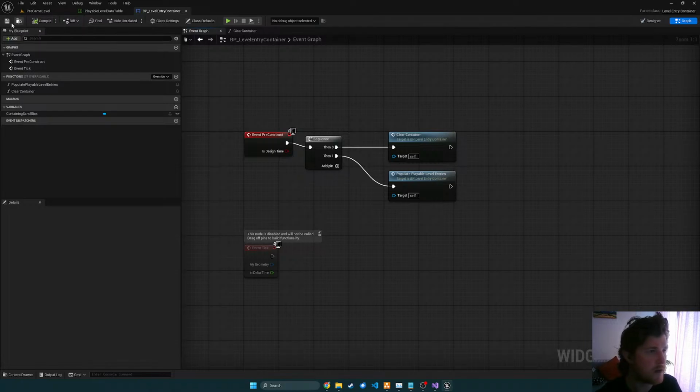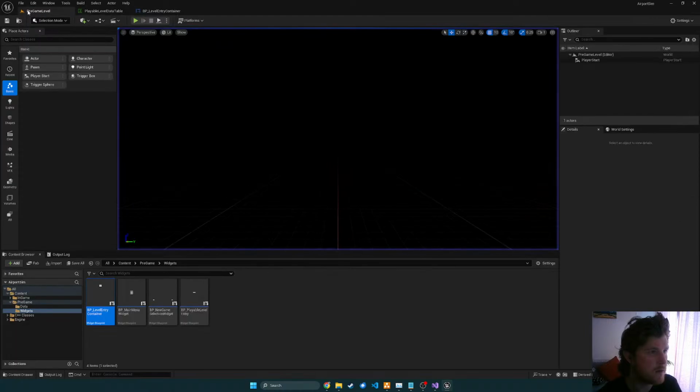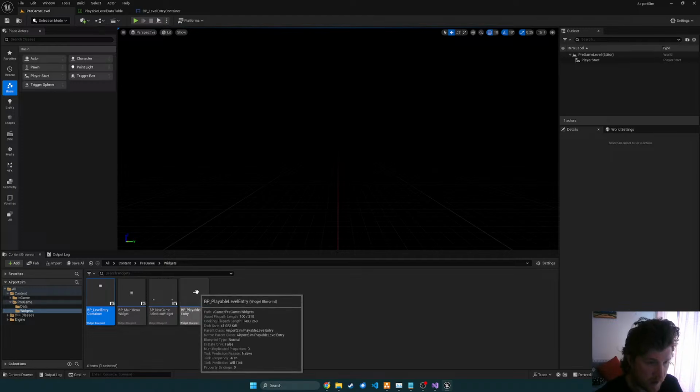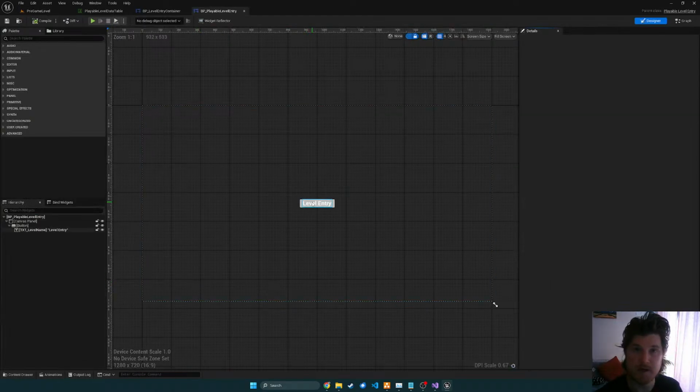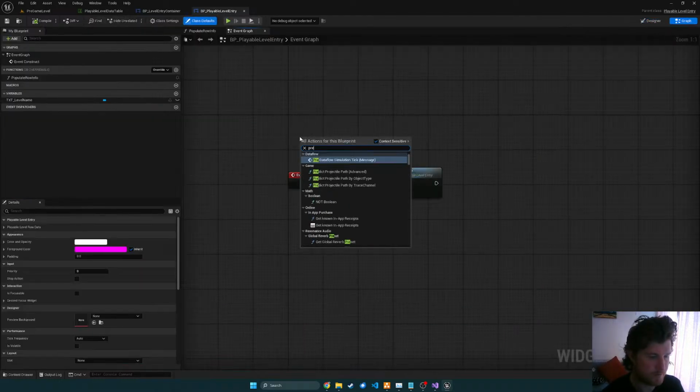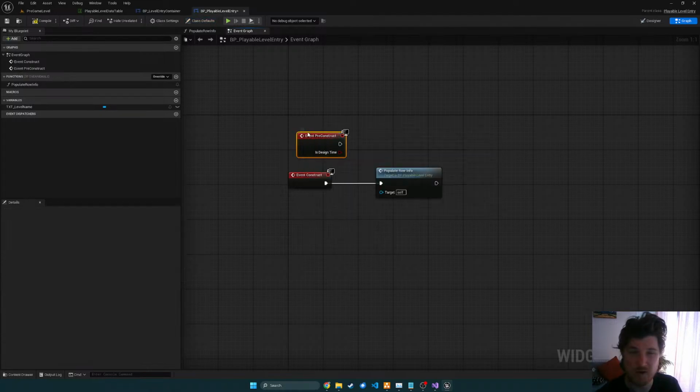So the other thing I'd like to do is the playable level entry. These are those individual entry buttons. Similarly, we'll move this to pre-construct because it's not going to change at runtime. It's all driven off that data table.